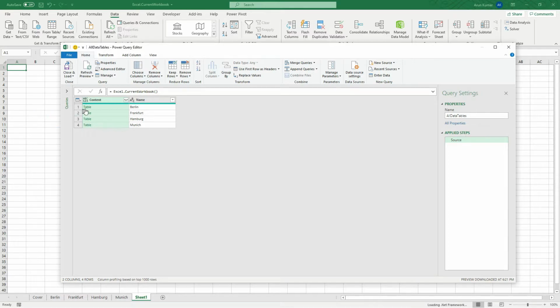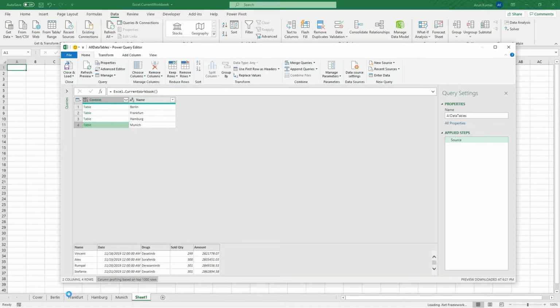It brings all the tables. If we click here, you can see in a preview, this is the first table, and if we click here, second table, third table, fourth table. So it has all the tables. Power Query easily fetches all the tables, and the names are from our worksheets: Berlin, Frankfurt, Hamburg, and Munich.